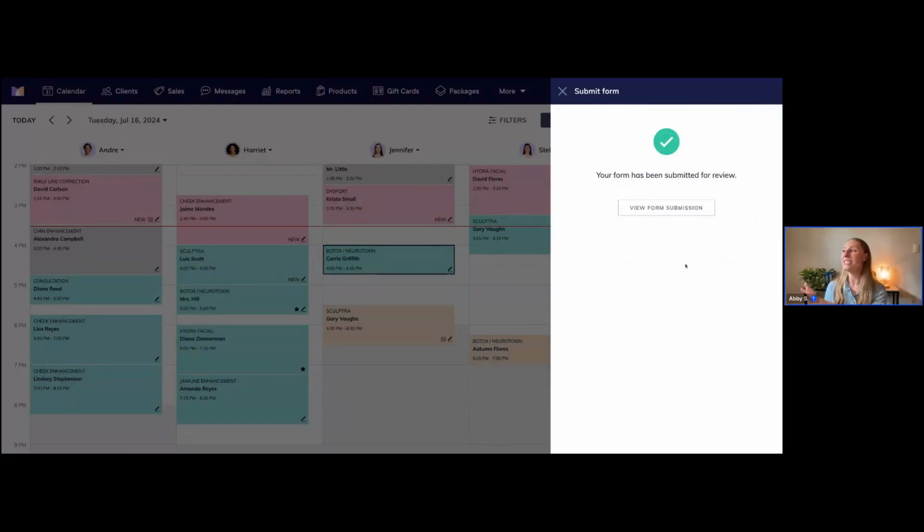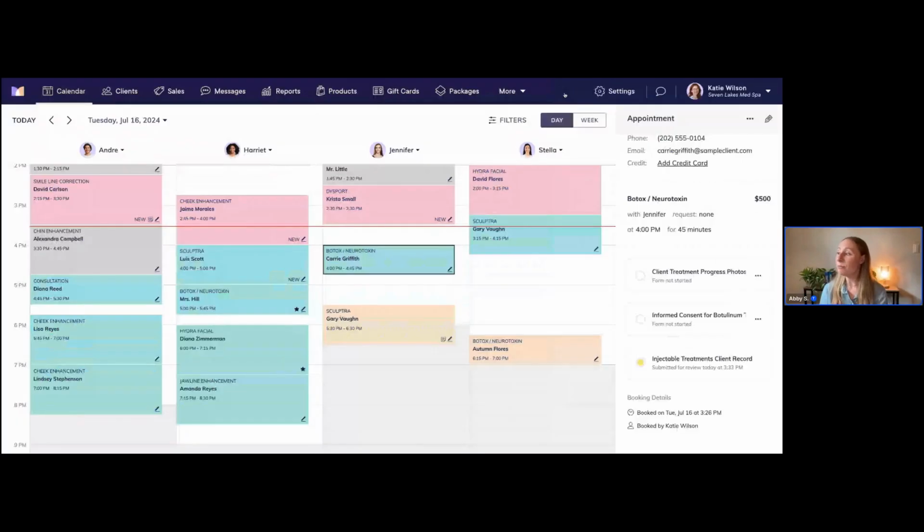Okay, perfect. And I can see that the form has been submitted for review. So now that I've submitted that form, one thing I want to point out is once you submit that form for review, when you look at the appointment here on your calendar, you can see the form now shows as submitted for review right here, and we can see when that was submitted. So let's now hop over to the form submission screen.